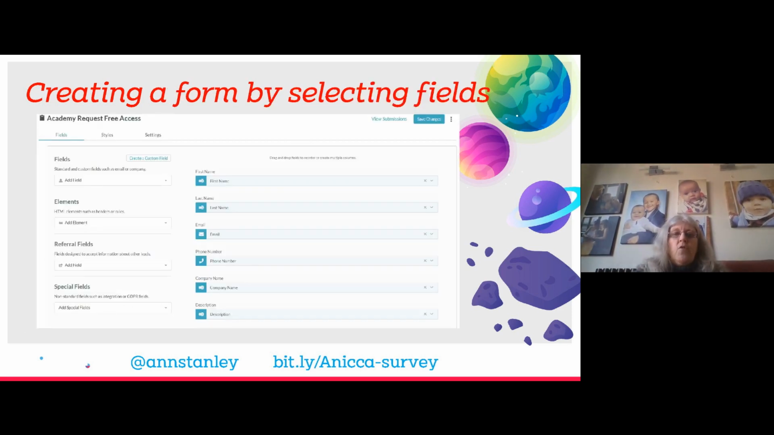You then can create a form by selecting the fields. And if you need to create any more, you can just go and create a custom field here. So you can see that I've used some standard fields that are already in the system, but I can also create something like description, which is a field that I've created, which is a long text field for them to actually put in their query.